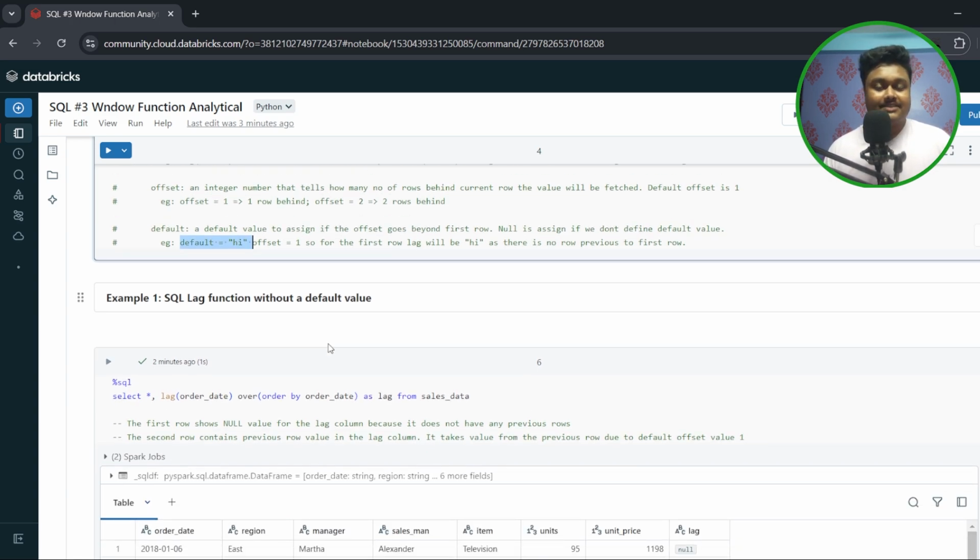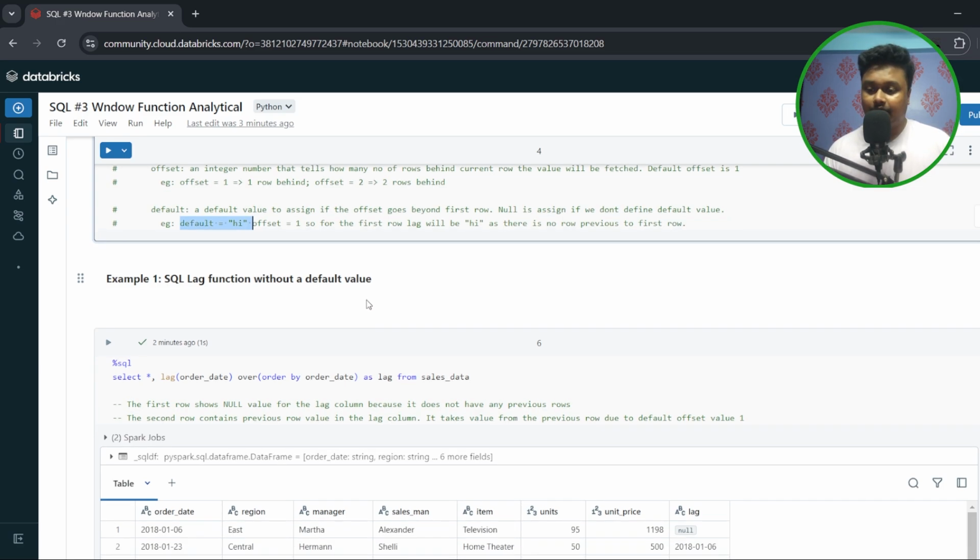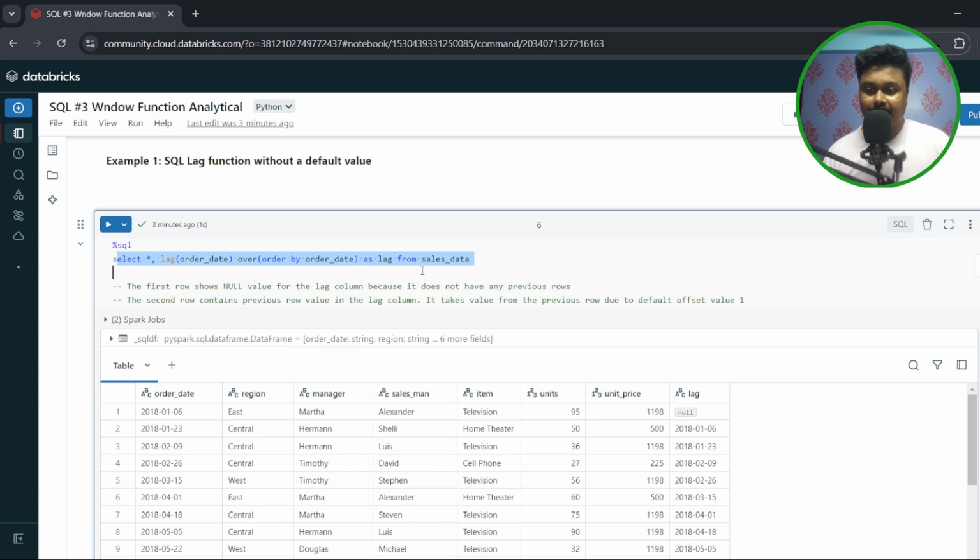Now let's check out an example. Example 1 is the SQL lag function without a default value. As you can see, I've written the lag function as follows, and I've only mentioned the column name on which I'm applying lag, and I've not mentioned any offset or any default. If offset is not mentioned, by default it is 1. And if default value is not mentioned, then by default it will generate null.